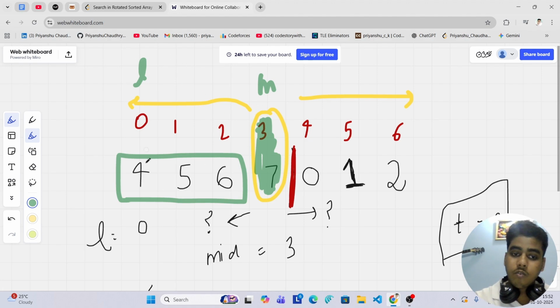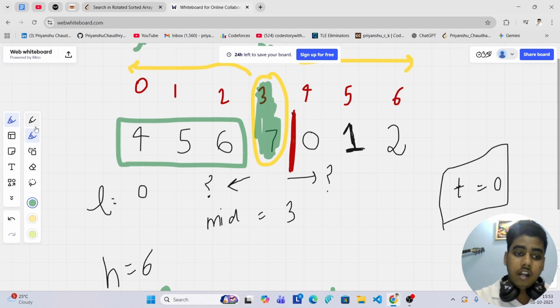How? Nums of low is 4 and nums of mid is 7. Is 0 lying between 4 and 7? No. It means that definitely my answer is not on the left side. It means that guaranteed I have to move to the right. So from here we decide that we have to move to the right. Now if I have to move to the right, what do I have to do? I have to increase my low to mid plus 1. So now my low will be mid plus 1, that is 4.